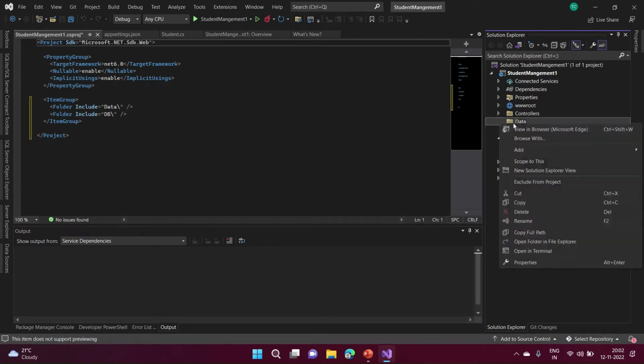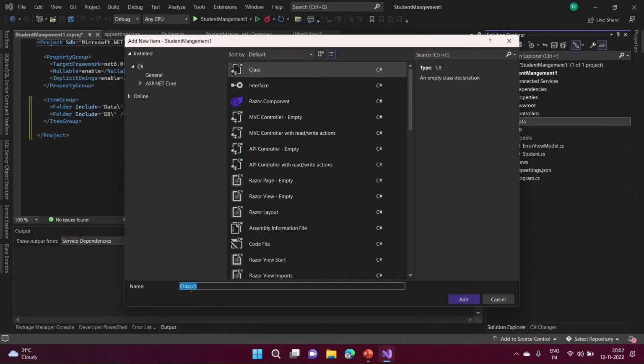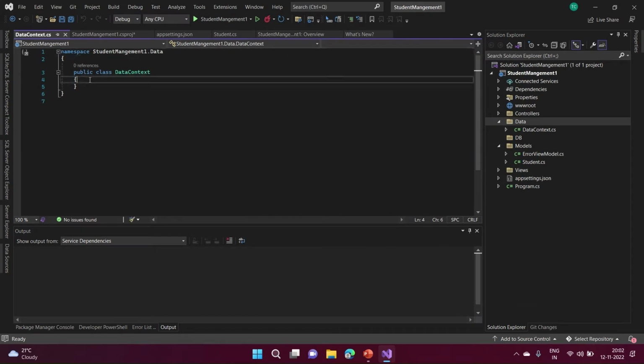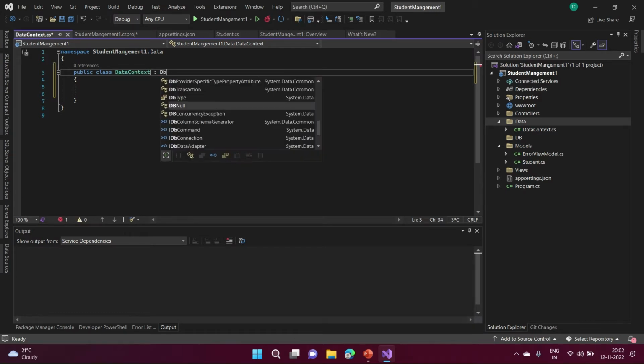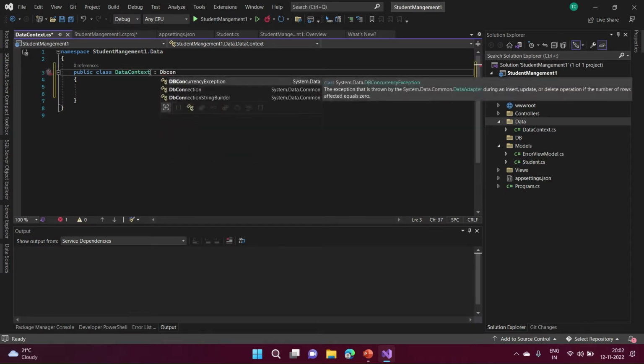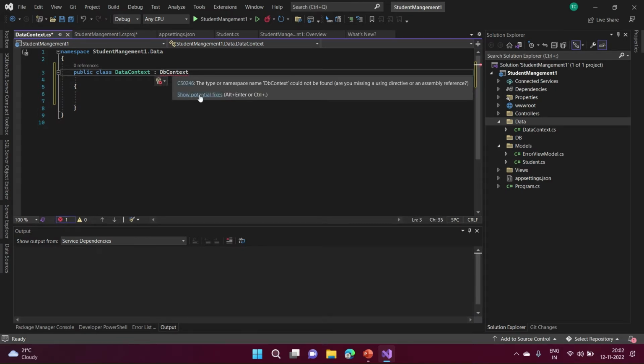In Data, we'll be creating one class. So the class name will be DataContext. Clear? Beautiful. So here we will be inheriting the DbContext. Okay, it is giving me an error. So let's fix this by using, I guess a using statement is missing. That's it. Please help me out, potential fixes.